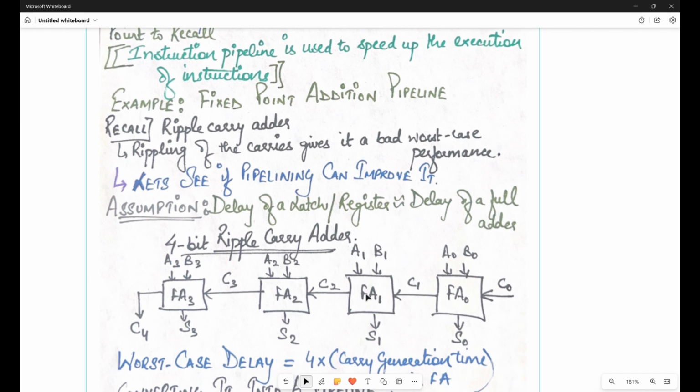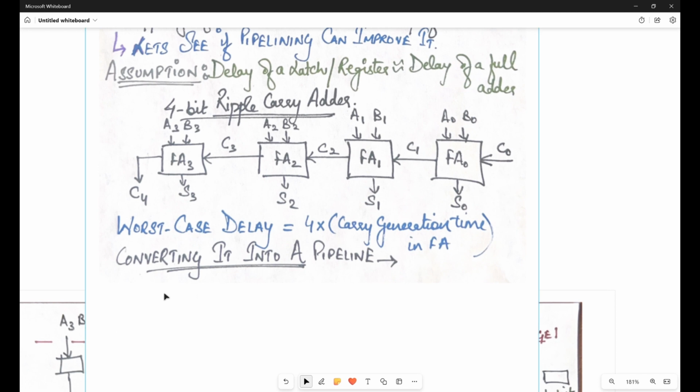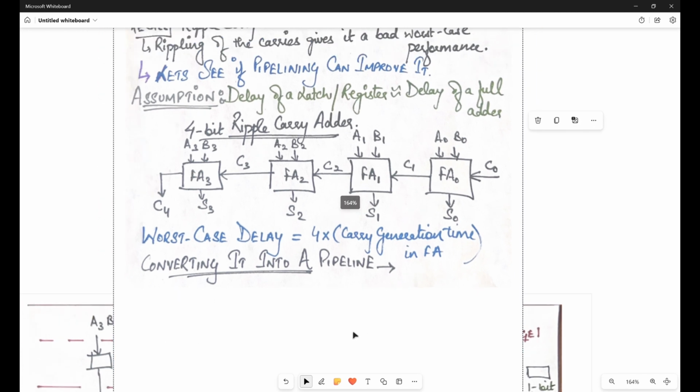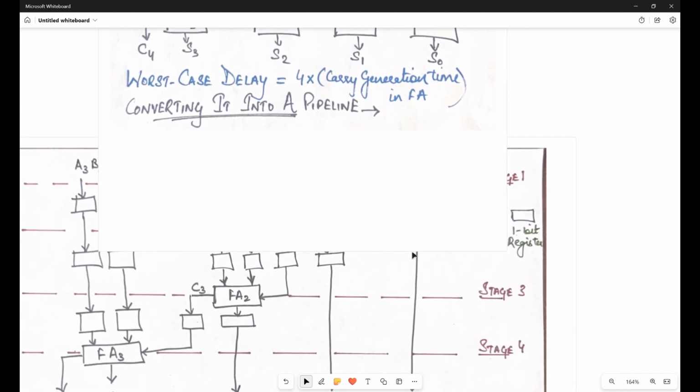So in this case, one assumption here is that the delay of a full adder is equal to the delay of a latch or register. We will take that assumption when we convert this ripple carry adder representation into a pipeline. So let's see how we convert it into a pipeline. Just a second.